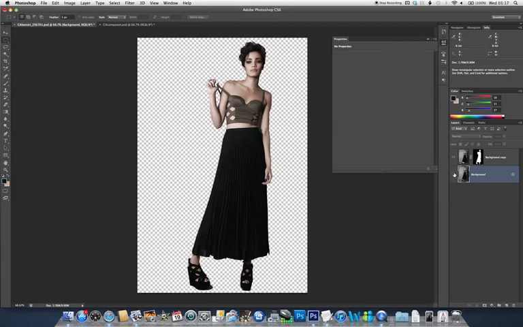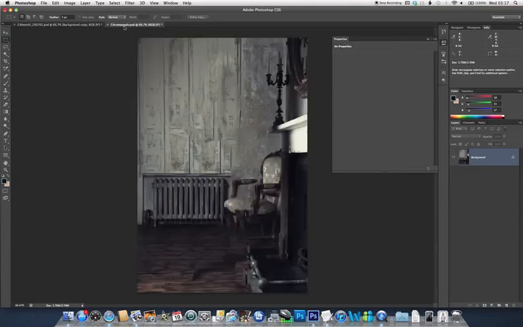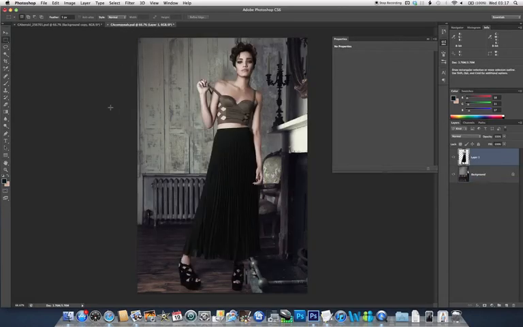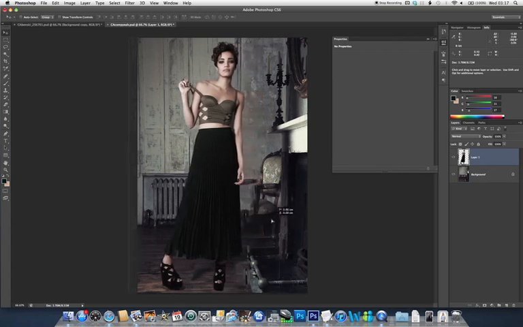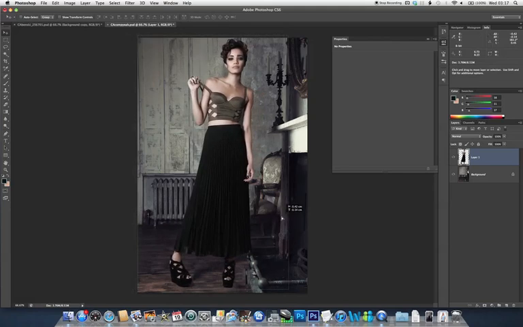But here's one we cut out earlier. And I'm just going to copy that by selecting copy merged from the edit menu and then paste it into our destination background. And we can just reposition and resize that as necessary.